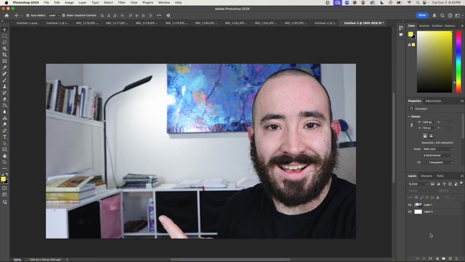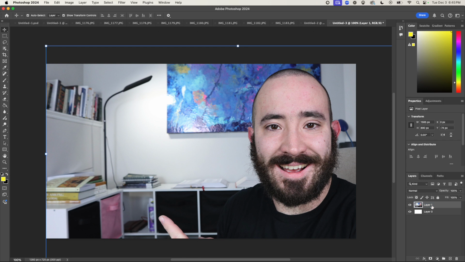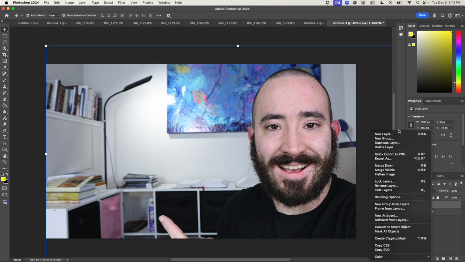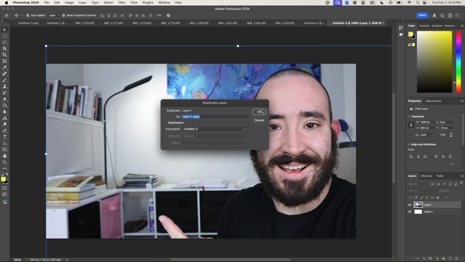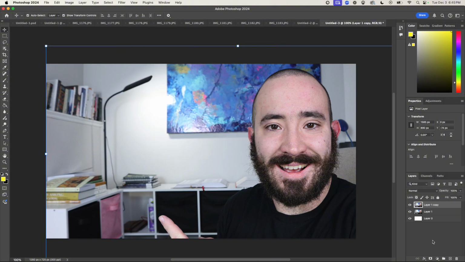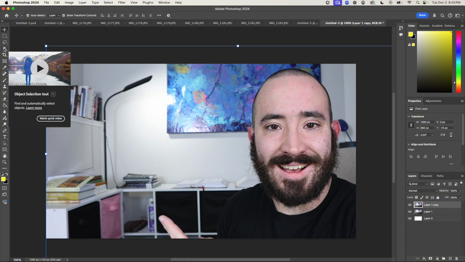Now, we're going to go over here to Layer 1. We're going to right-click on it, go up to Duplicate Layer. You're going to get this little window that looks like this. Layer 1 copy, just hit OK. Now, click on Layer 1 copy, so you have this one selected. And then you're going to go up to the top, 1, 2, 3, 4 down.